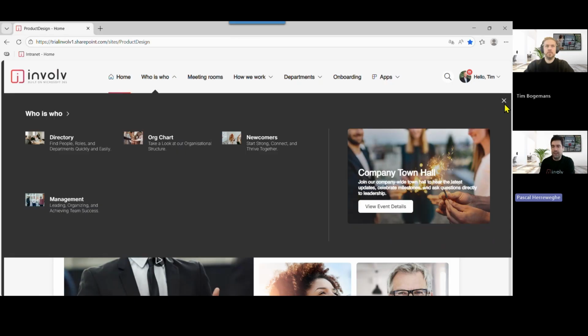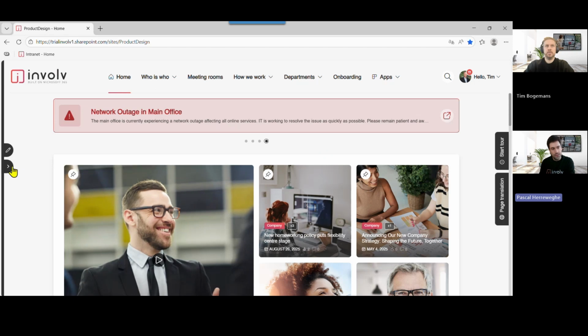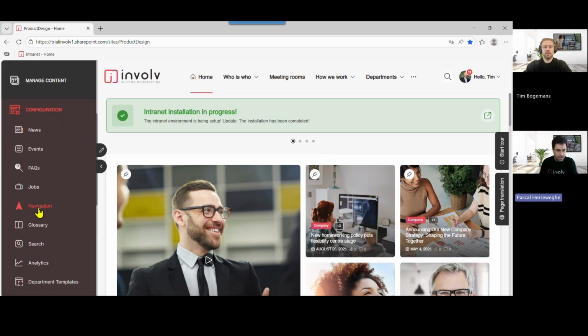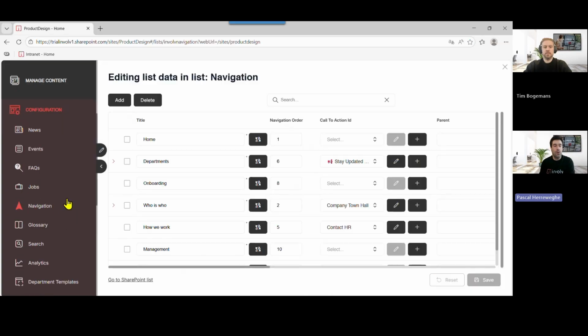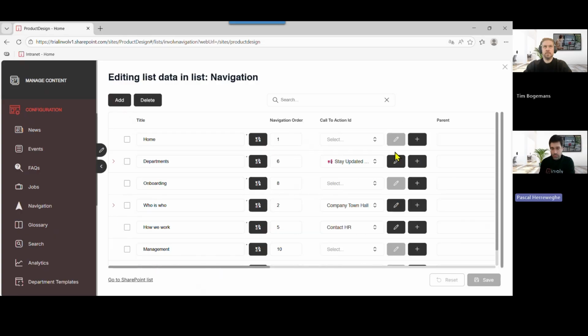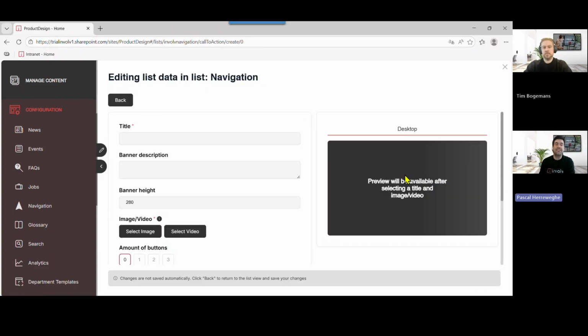How did I do that? It's quite easy, actually. I just go to the Involv Manager and I want to configure my navigation. I can do that in the configuration section, and I visit the navigation page. And when I do that, I have the option to create a call to action next to the subsection I want to highlight via a call to action. So for example, the onboarding part, if I click on the plus button over here, I will have the same options like you have when you create a call to action banner on your page.